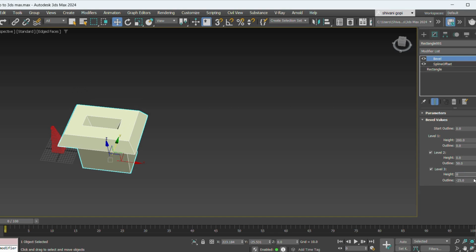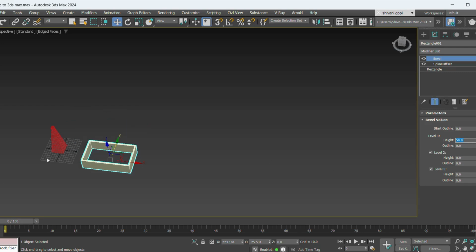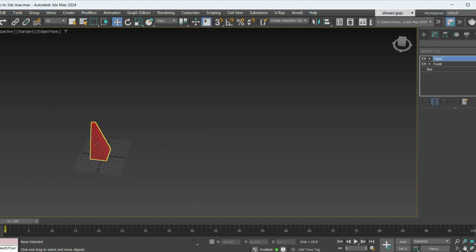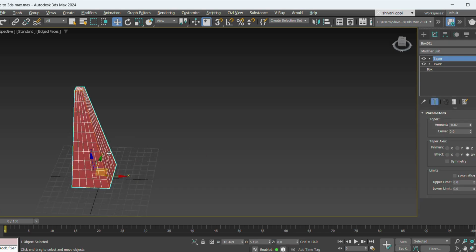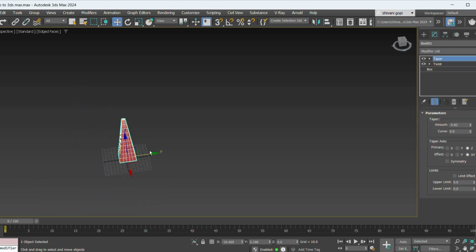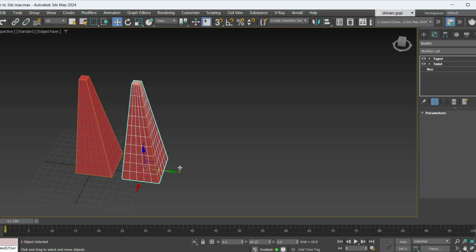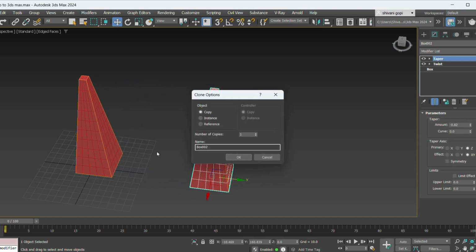Now this building, let's make it smaller. Let's just keep this much. Instead of the block, let's just work on the cone. To copy it, go to the move tool, hold shift and move it. Now that you do that, it shows copy. Let's name this as copy option 1.